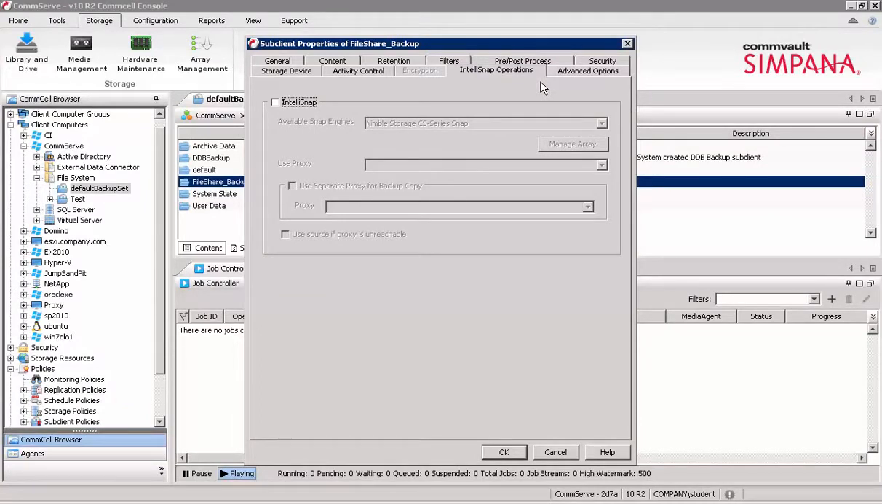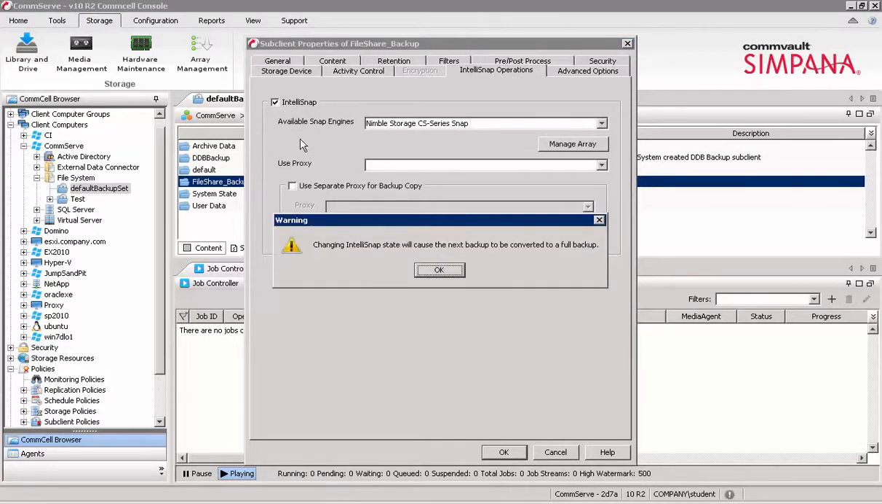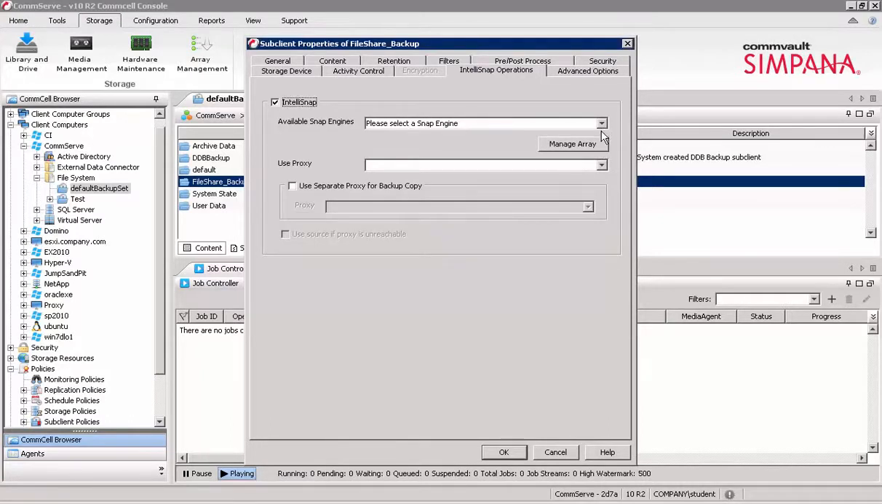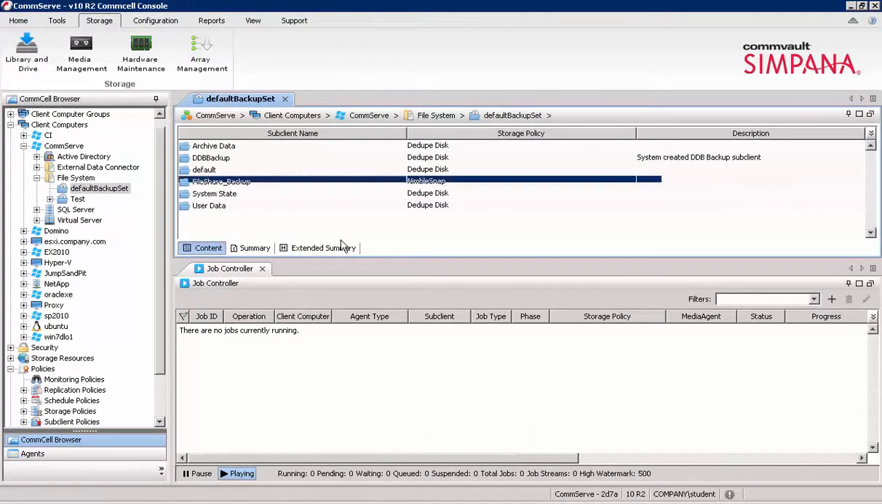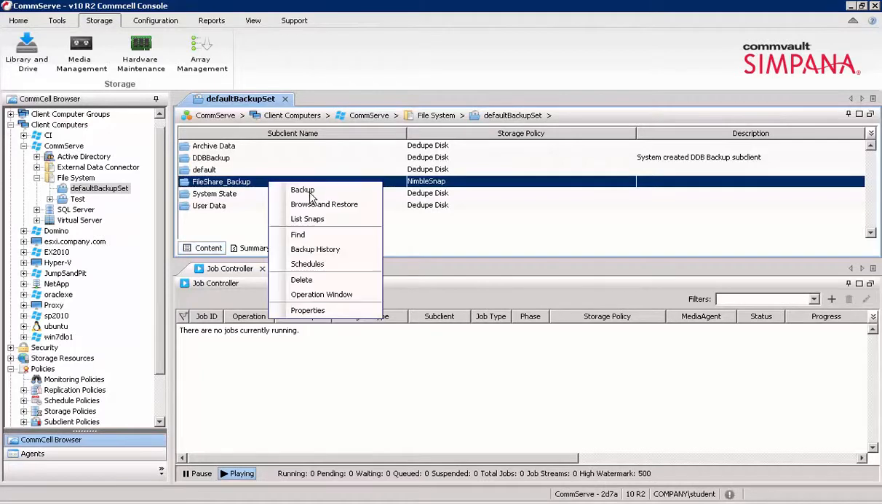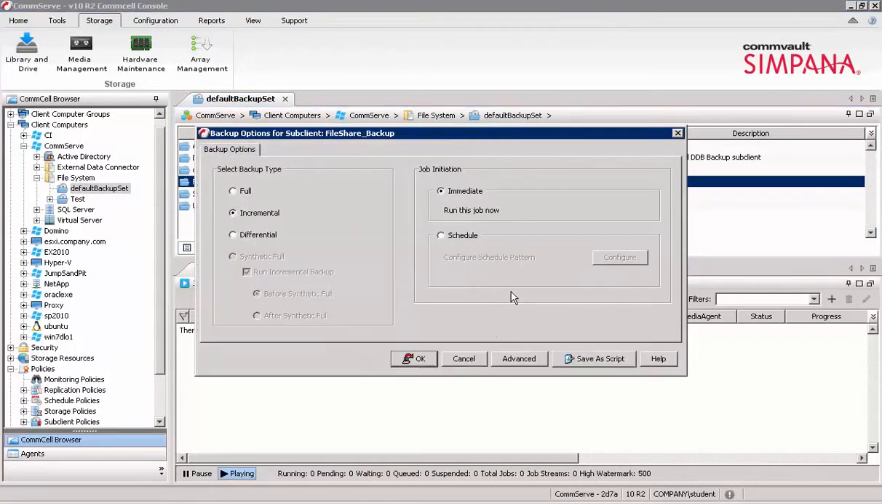Here I'm looking at the properties of an existing backup job under the IntelliSnap Operations tab. I tick the box to enable IntelliSnap. I get a message saying that the next backup will be a full backup. I then click the drop-down menu for all of the array vendors and select Nimble Storage. And OK. This effectively has set this backup job to enable snapshots on the Nimble array driven by Simpana and indexed by Simpana. I'm going to kick off a backup and I'll talk about how this was configured.